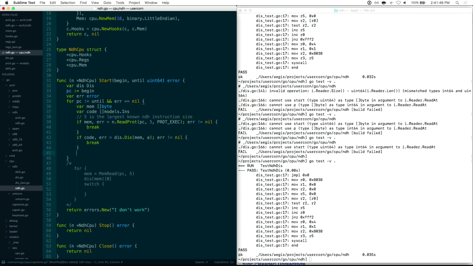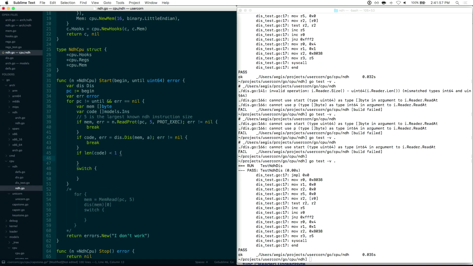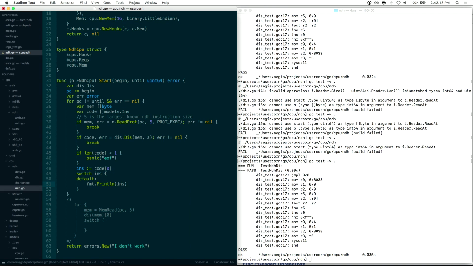And then we should be able to code comma error and then say switch instruction, if len code is less than 1, then, I don't know. We can come up with the real error type for that later. It's like an invalid instruction error. And then our instruction is just code 0. So we can say switch ints. We can print the instruction.